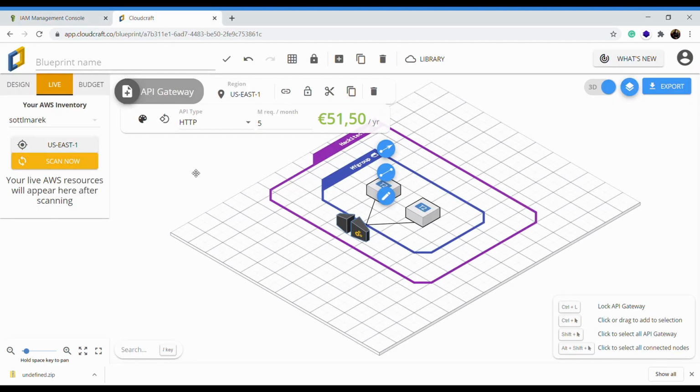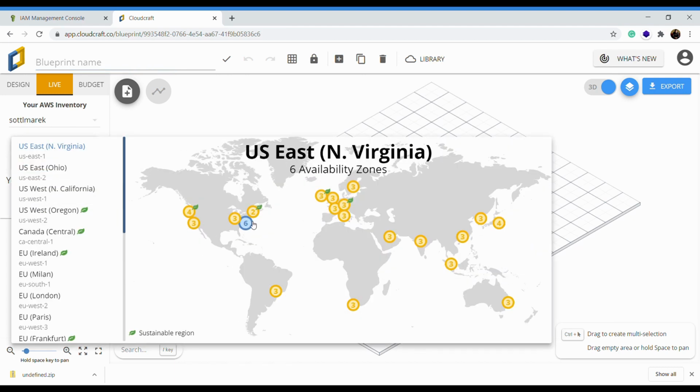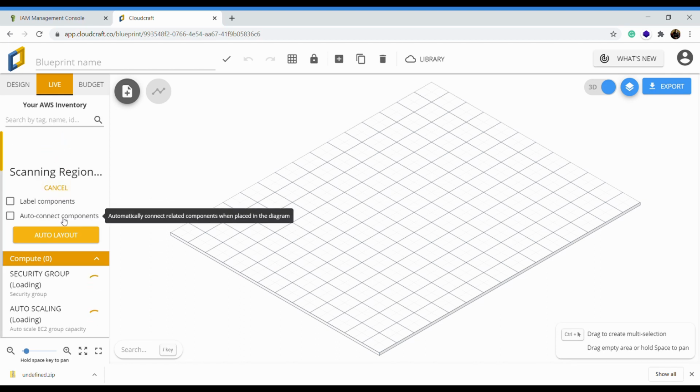I will select the new blueprint and let's create a new one, empty. And also I can select the region which I am interested in. The whole world is for us. So I click here on EU Ireland because I know that I have something there, and I will click on scan now. It will connect to my account automatically and find the related components for the diagram.